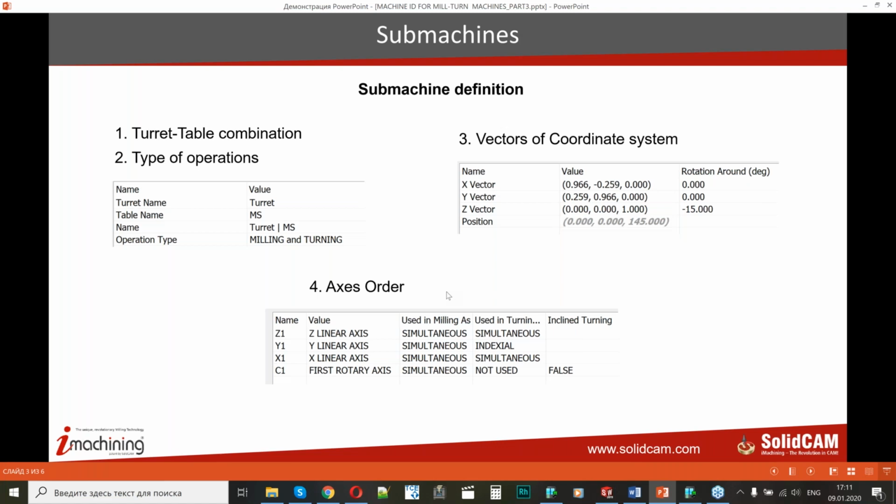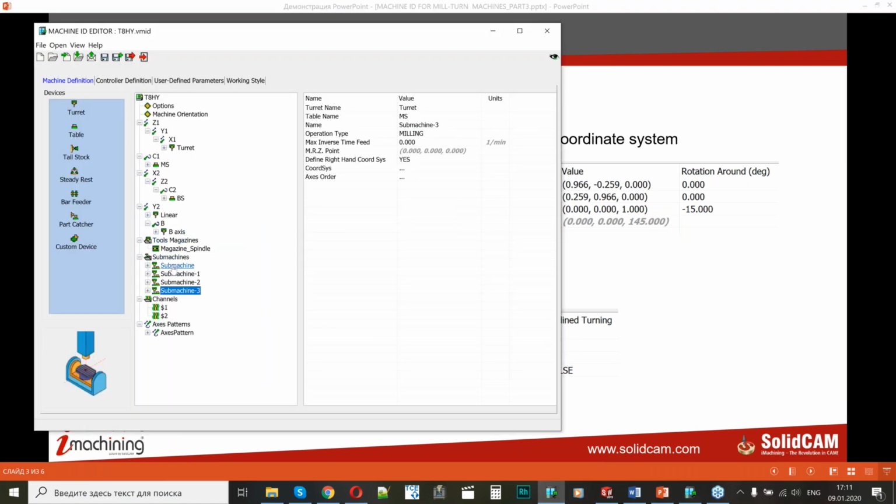Now I will open the machine ID file of the mill-turn machine, which I started during the last session, and will add the submachines. I added empty submachines, and now I will fill the submachines which I created. As I said, we will have 4 submachines here, and the first one will be the combination of the rotary turret and the main spindle.